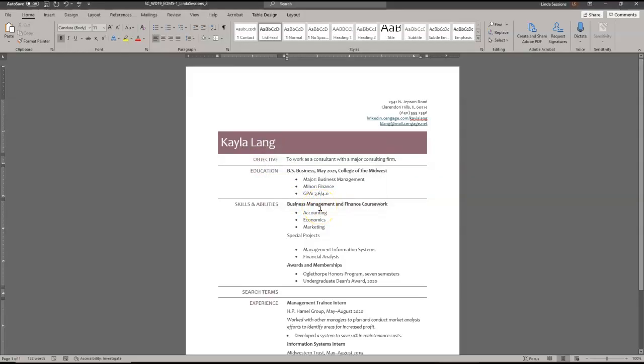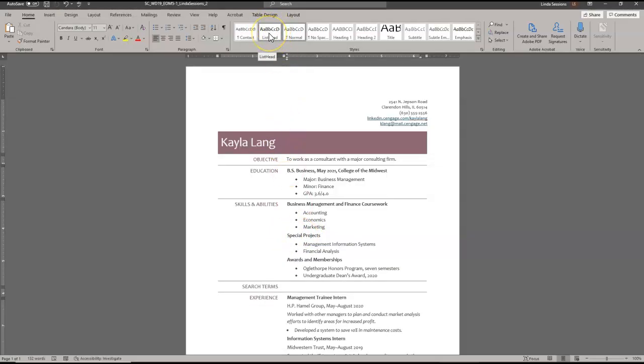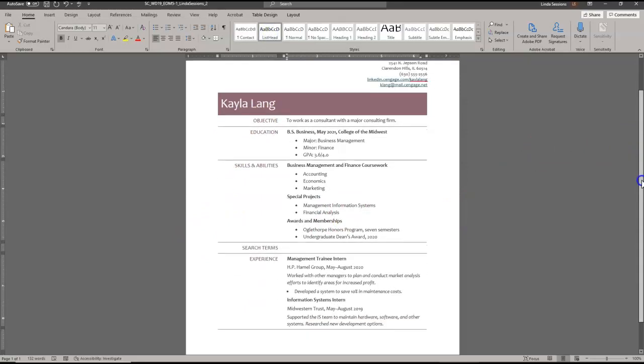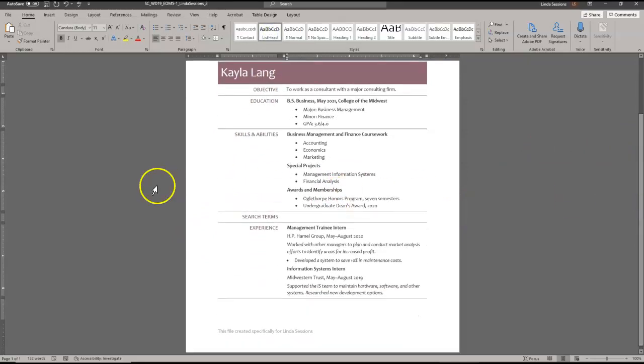And we want to apply this new List Head style to our Special Projects paragraph. So I'm going to move my insertion point down here to Special Projects. Come up here. Now you can see I have a List Head style. Click on that. And so now they all match. Have some continuity in our document.